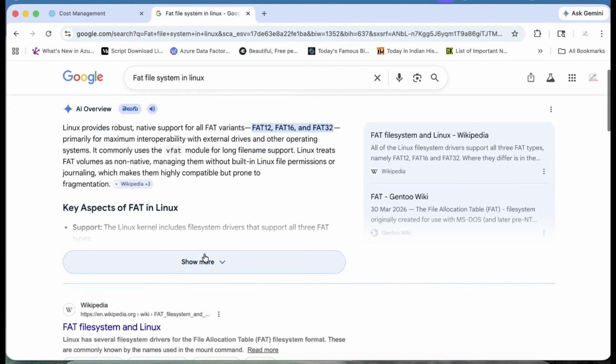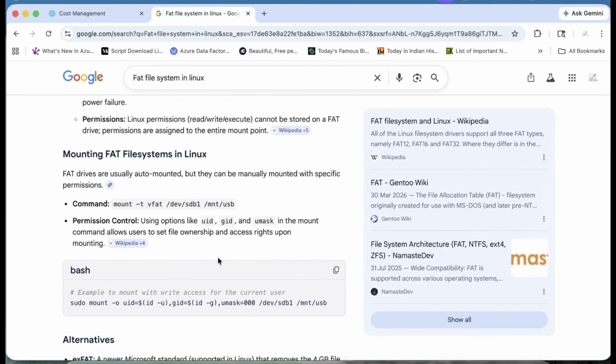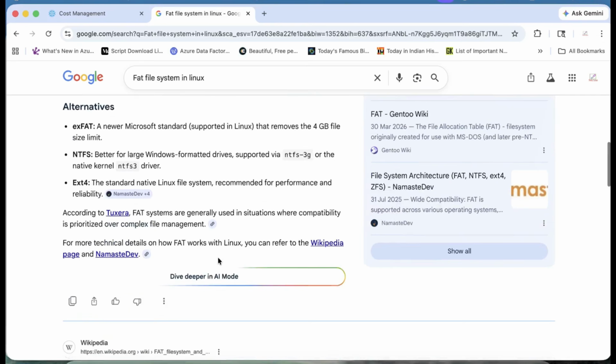It's also open source. FAT will have FAT 12, 16, 32, different versions. This you also see in most of the open source operating systems. There are plenty of open source Linux flavors available.